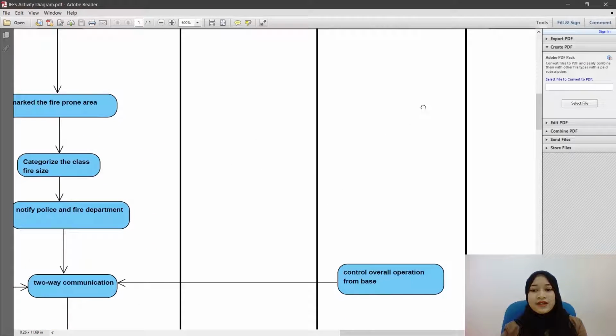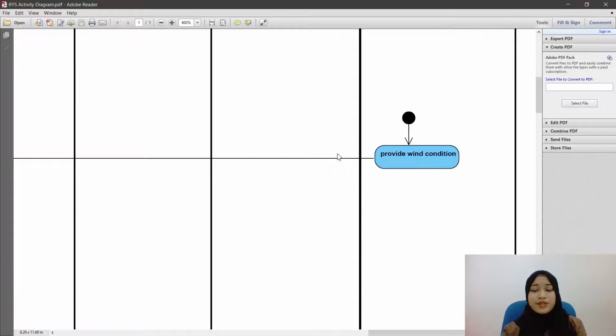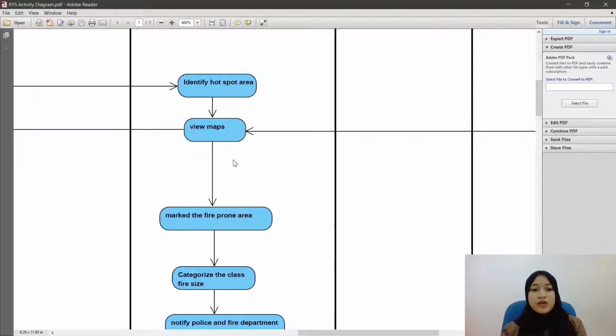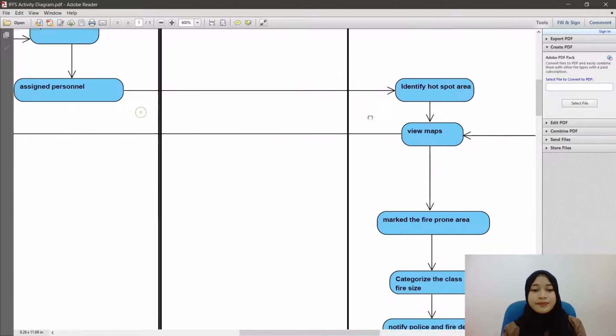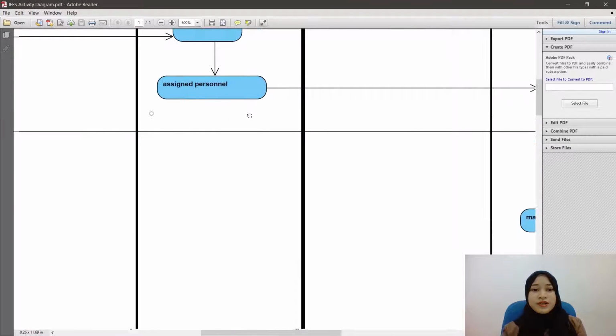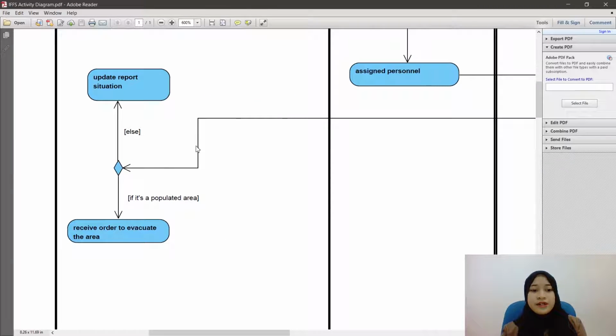And after that, before it views the map, the meteorological sensor will provide the wind condition, which is for the view map for the terrain and all that. If it is a populated area, the scout team will receive the order to evacuate the area, and if else, update the report situation.